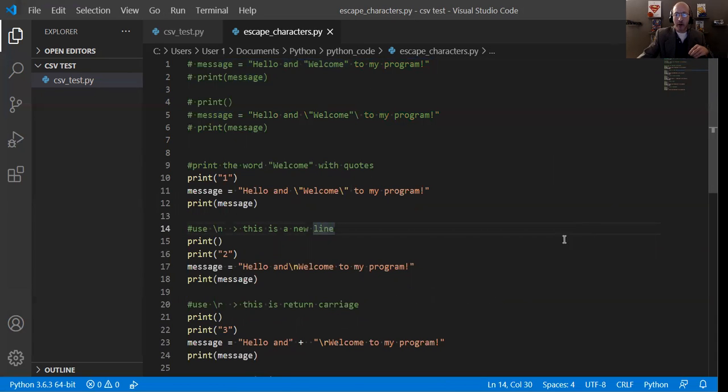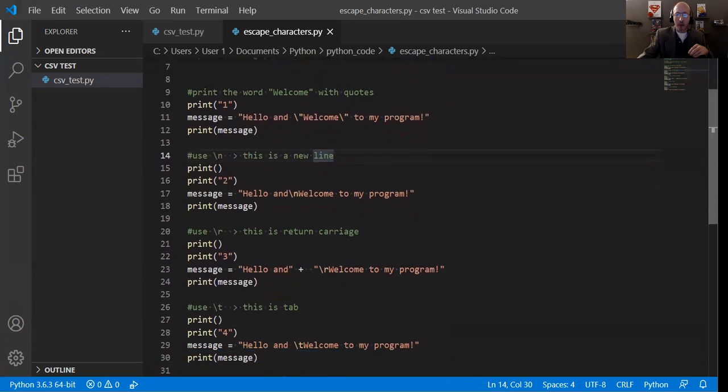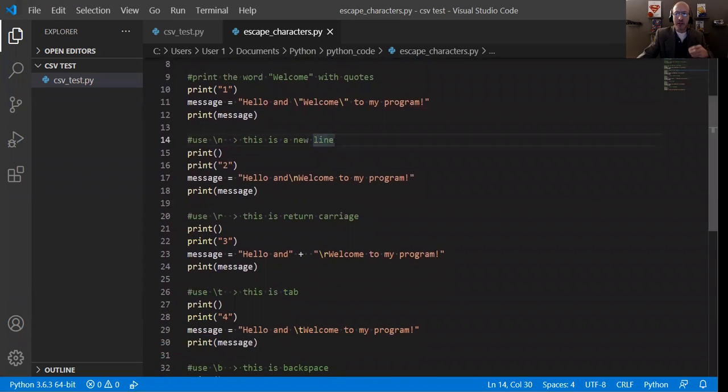So let's talk about everything I have going on with my program. I'm using the escape character, and what I want to be able to do with it here is actually put the word welcome into double quotes. So I have to put the escape character in front of the quote and then before the closing quote here. And this will put my word welcome inside of my double quotation marks.